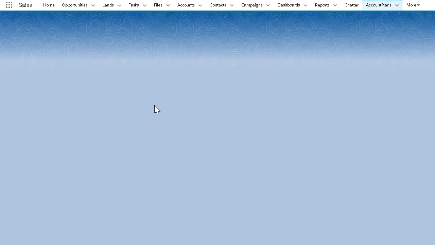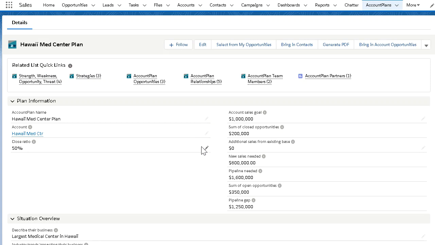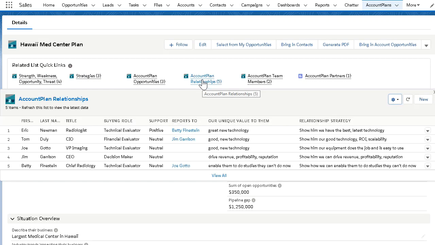Okay, so now we go back to our account plan, and the next thing we want to think about is account plan relationships. Who are the key players in this account at the account level? Okay, here they are. Now this shows us, what are their titles? What are their roles? Are they supportive? In this case, we only have one person who's supportive of us. We probably need to do some more work. Who do they report to? If we don't know, maybe we need to find that out. What's our unique value to them, and therefore what's our strategy in working with them?